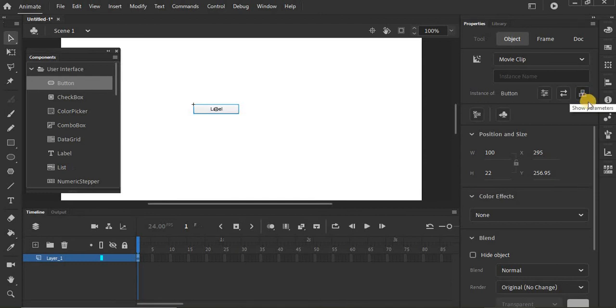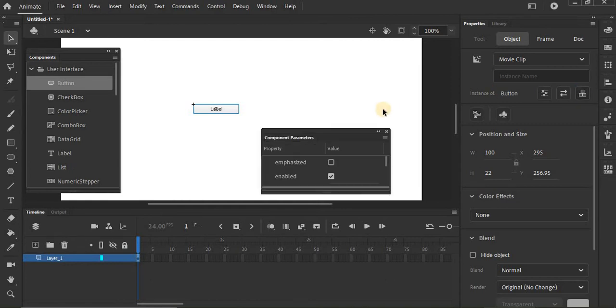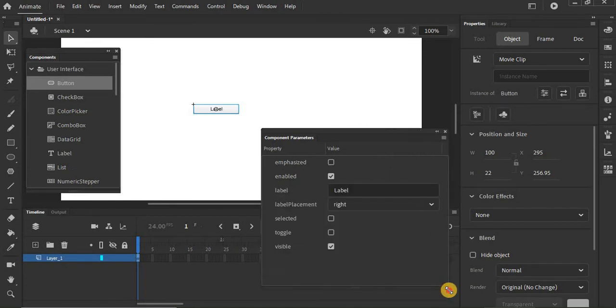Here the show parameters option is available. When you click on show parameters, you can see all the options that are associated with it. For example, if I want to change the label to submit, and I want it to be selected when my application is run, I want it to be visible or not visible, or if I want to give some specific value, we can play with the component properties.